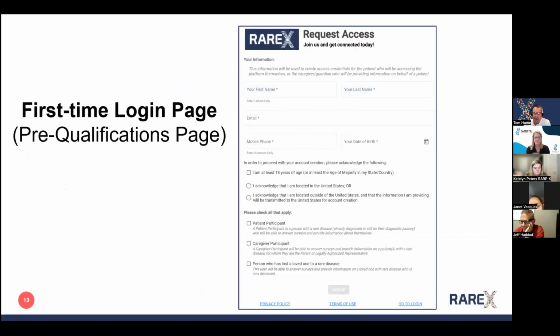So the first time you log in, you'll hit that start button and you'll get to what I'll call a pre-qualifying page. You're going to put your name, your email, your phone number in case we need to contact you, and date of birth. You'll acknowledge that you're over 18 years old. And then at the bottom, you'll acknowledge how you're coming in to do this.